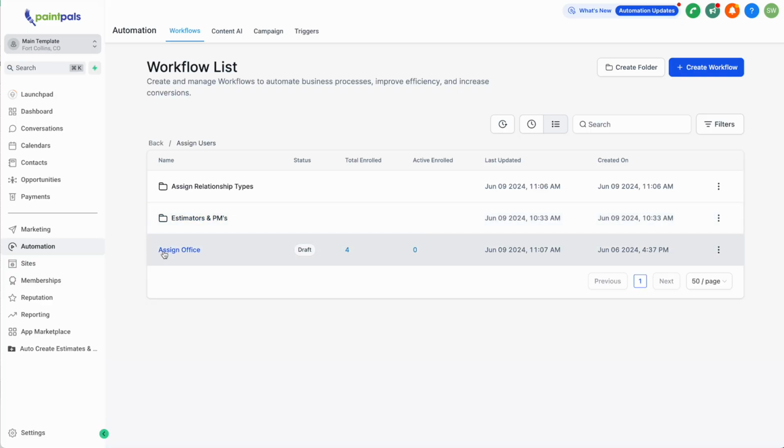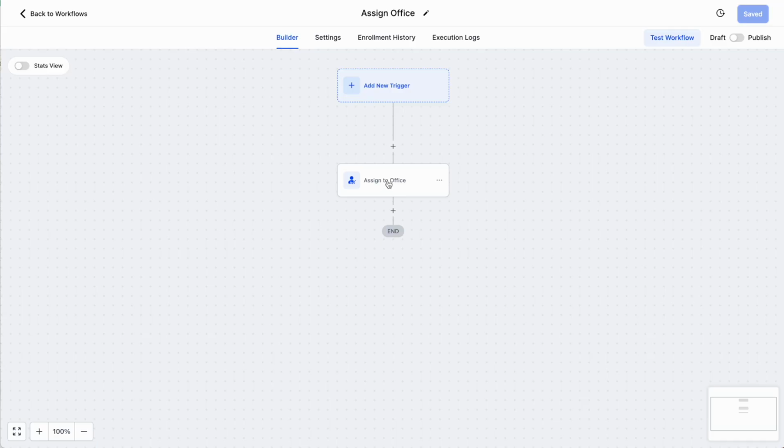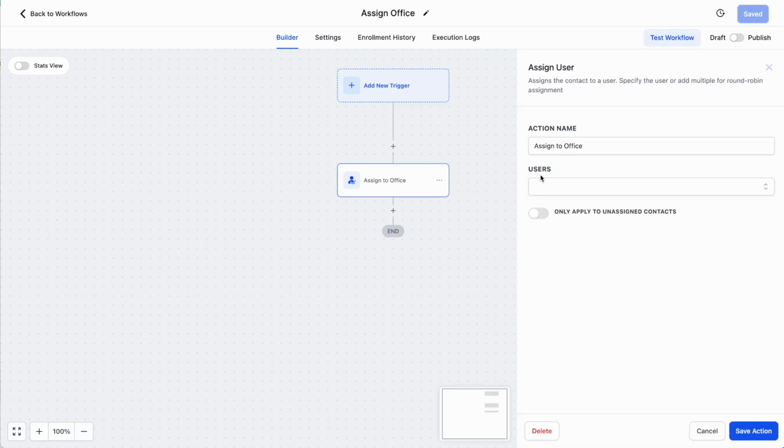All right, so for assign office, you'll want to make sure it's on and it's assigning to the proper person. So it's pretty easy if you're solo. You're just going to put yourself. So if you click here, it'll open it up, and then you'll click on this rectangle right here. And then for the users, you're going to click here and you're going to assign yourself as the office.